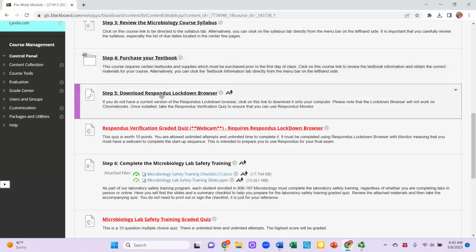Then we do use Respondus Lockdown Browser and Monitor, so you want to make sure to download that, and then you want to take this Respondus verification quiz. It's a 1-question quiz that just verifies that you can use the Respondus browser. Because we use the Lockdown browser on the final exam, I want everyone to verify that they can use it so that they don't get to the end of the course and they don't know how.